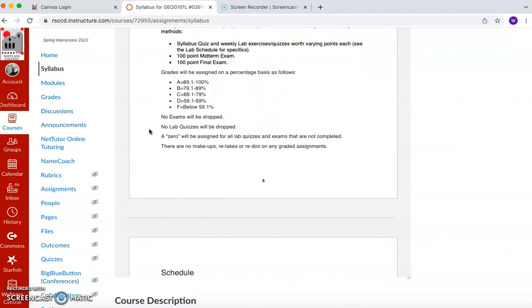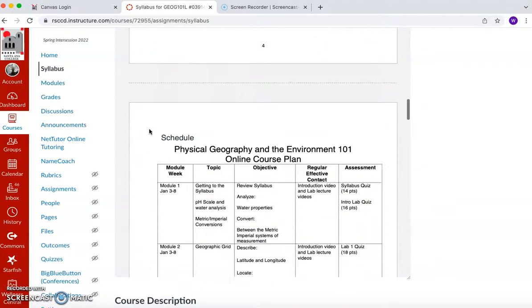Then grades, notice it's basically a straight scale. No exams will be dropped, no lab quizzes will be dropped. A 0 will be assigned for all lab quizzes and exams that are not completed. There are no makeups, retakes, redos, anything else.